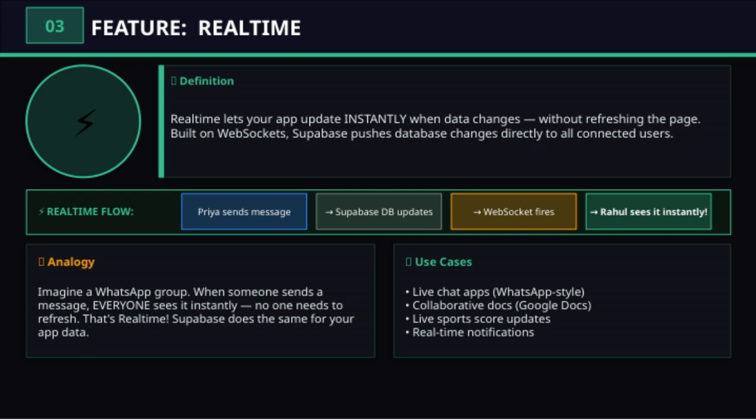It allows your app to update instantly whenever your data changes, without the user needing to refresh or reload. It's built on WebSockets, which push database changes directly to everyone connected. In simple terms, real-time means your app is always up to date, instantly reflecting any data changes as they happen. It's a powerful feature that makes your app feel seamless, dynamic, and engaging for users.